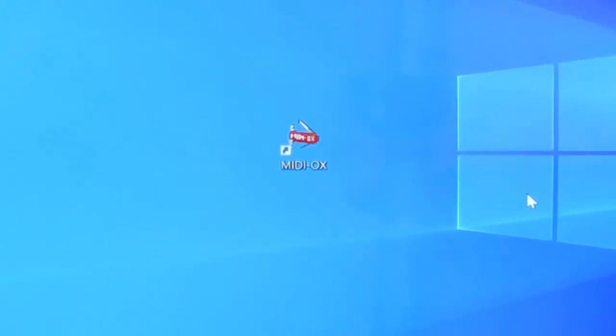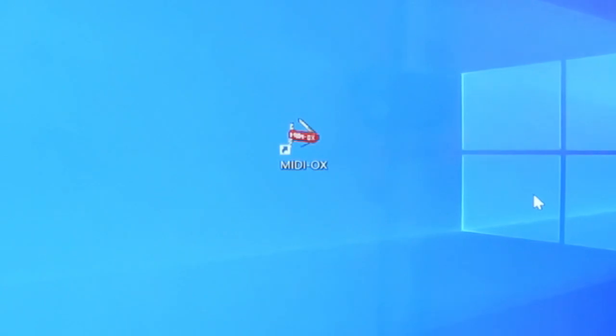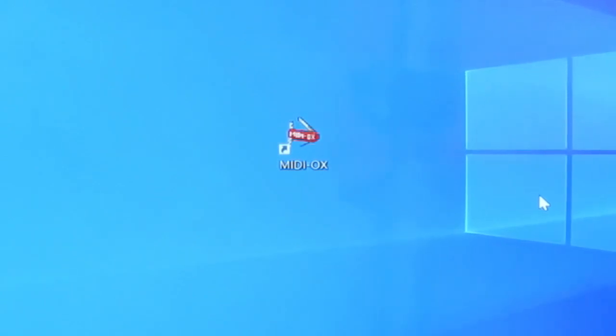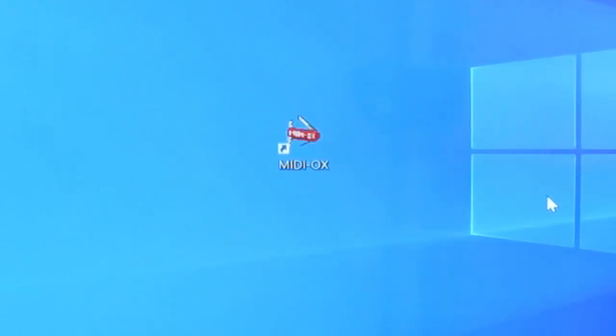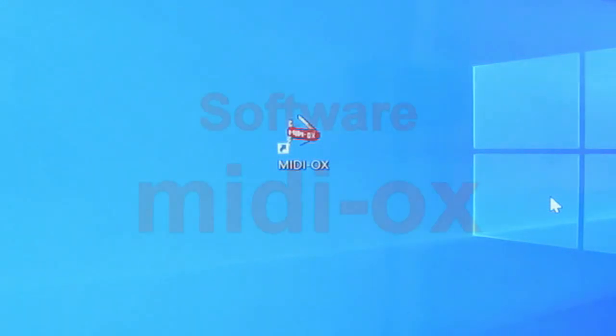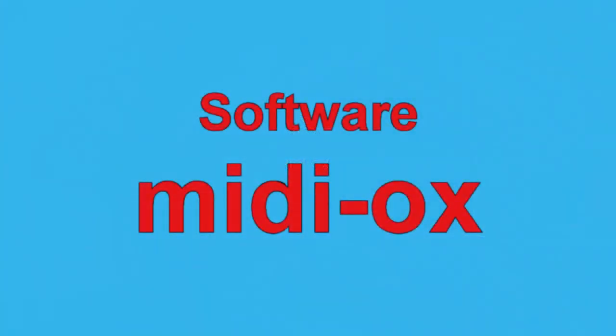So you have to know you have songs on the Behringer and you have patterns. 16 patterns is one song, and you can't save one song, so you have to save each pattern alone. So we start with this software, MIDI-OX, you can see, and we go.